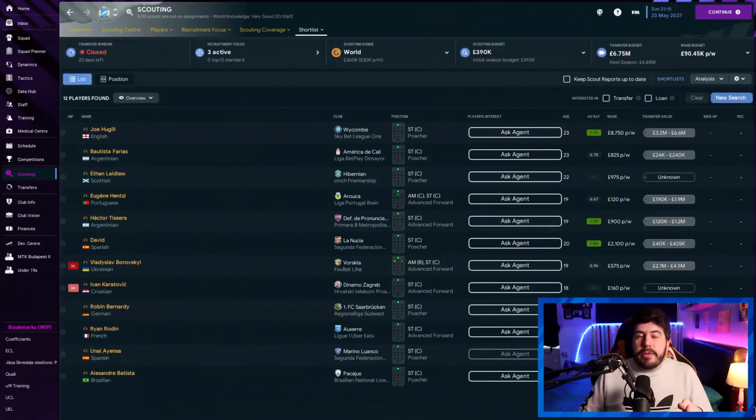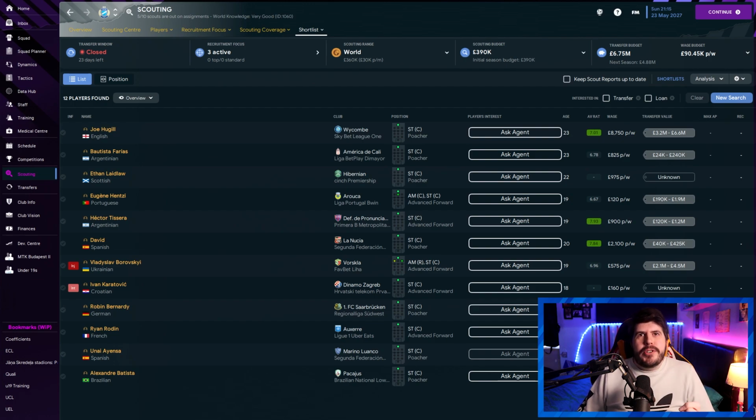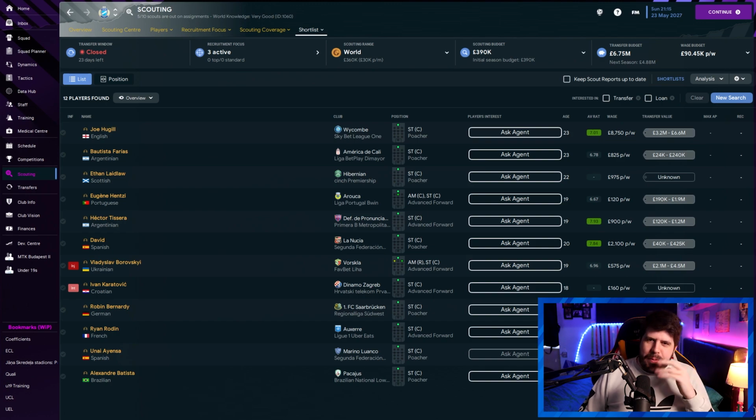So once you're suitably happy that you've found a decent number of players to get on your shortlist straight off the bat, head over, of course, to the shortlist page. And you might be thinking the next step, of course, is to import the view from this player search screen over to the shortlist page. Well, yes, but actually no. You'd think that's how it worked, but for some reason, again, you can't do that.